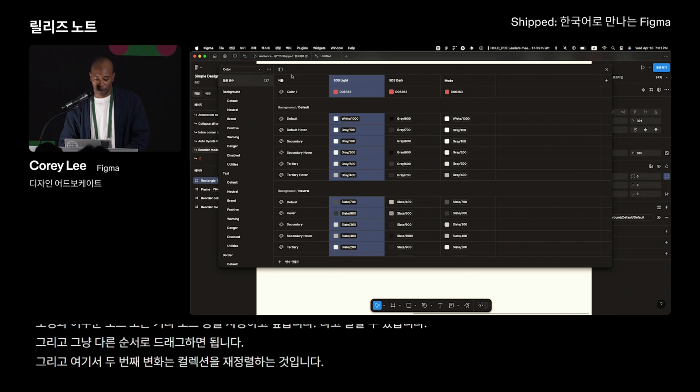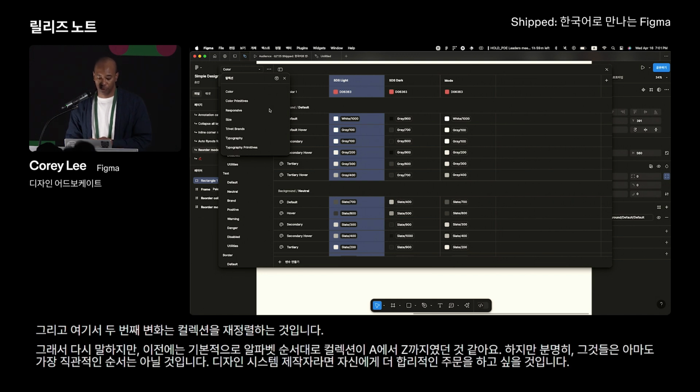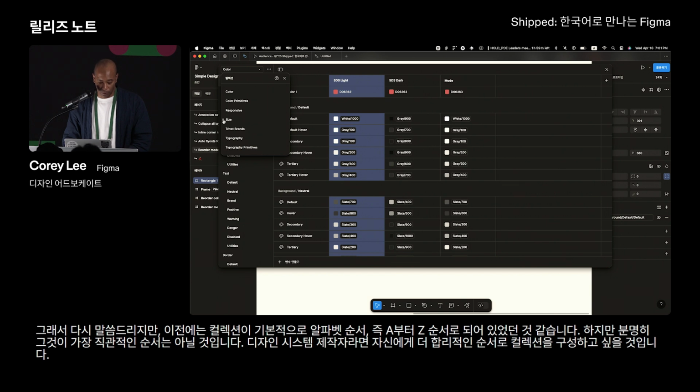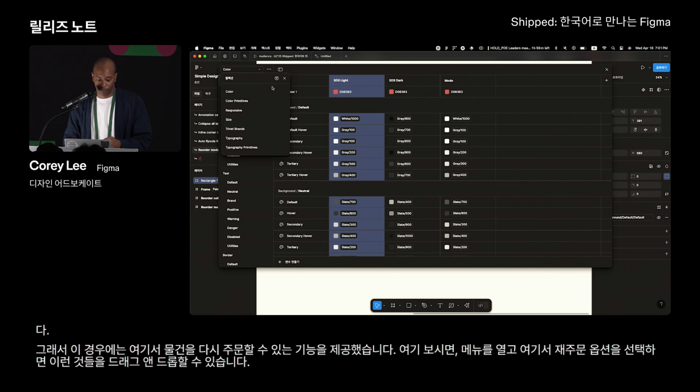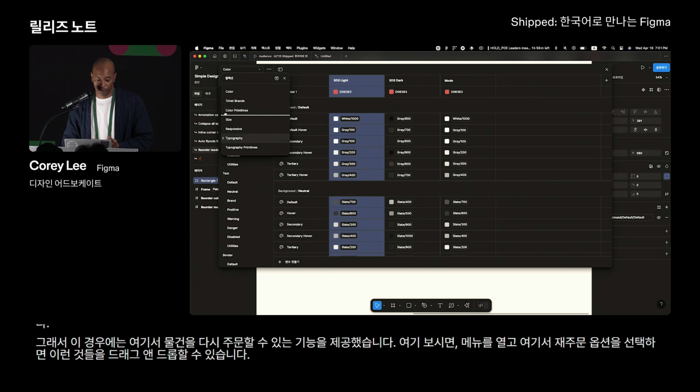And then the second change we have here is around reordering collections. So again, previously collections were basically, I think, in alphabetical order, A to Z. But obviously, those aren't maybe the most intuitive order. If you're a design system creator, you probably want to have an order that makes more sense to you. So in this case, we gave you the ability to reorder things here. So you can see here, if I open up the menu and I choose the reorder option here, I can drag and drop these collections into an order that makes sense for me, and change that.